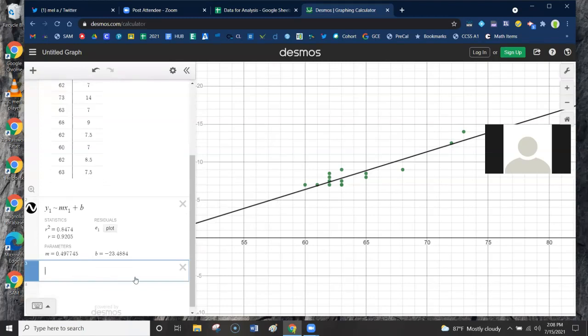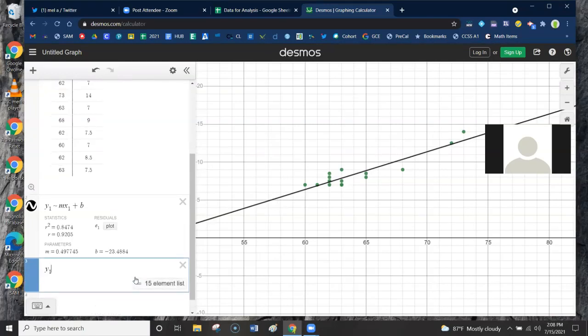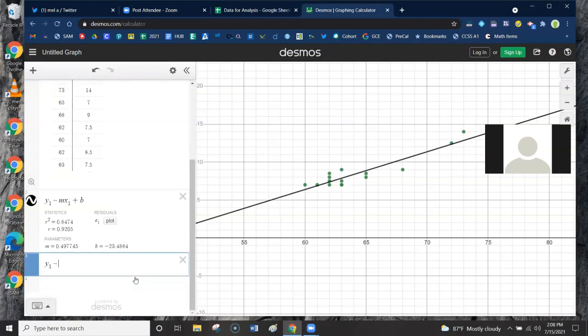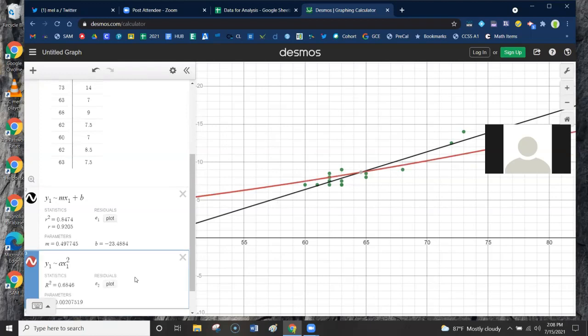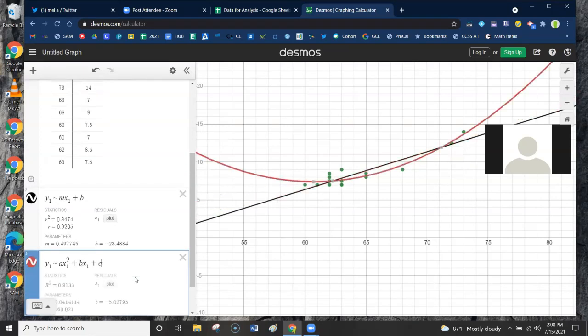But a lot of people don't know you can also do a quadratic. So I'm going to do y1 tilde ax1 squared plus bx1 plus c, boom. And there's a quadratic. Not a good fit, but you can do one.